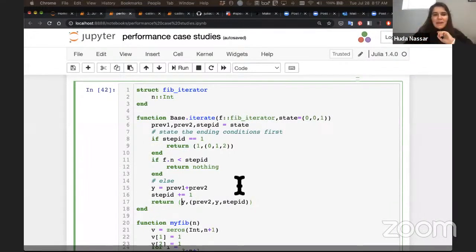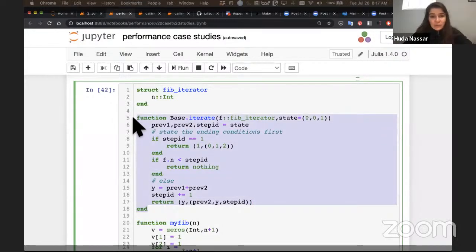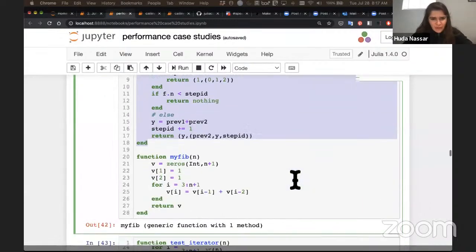But again, keep in mind there's a difference between a state and what you're returning. Let me take a step backwards and go back to the real goal of this workshop and this example, and that is to show you one way to save on memory in this specific scenario: you can create iterators, and all you really need to define is this base.iterate function.